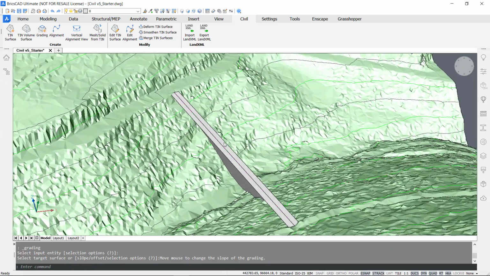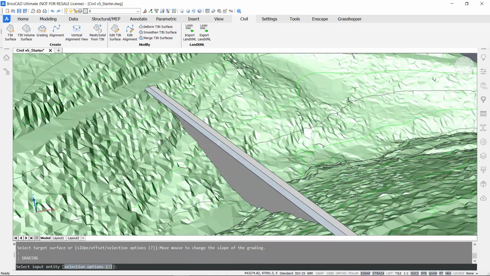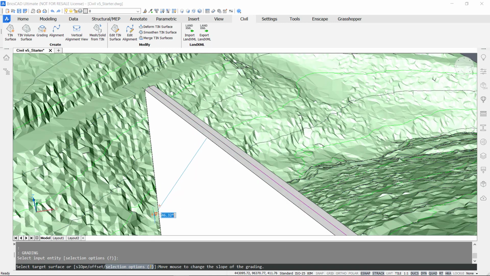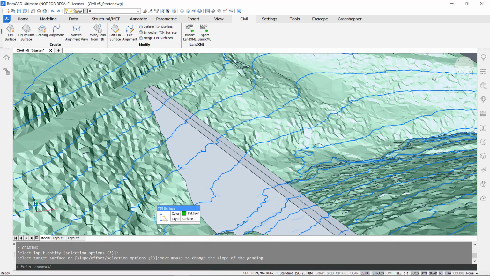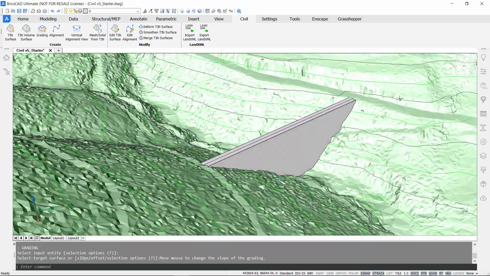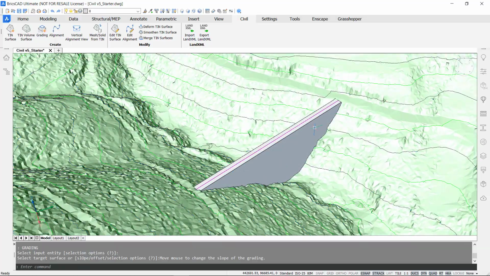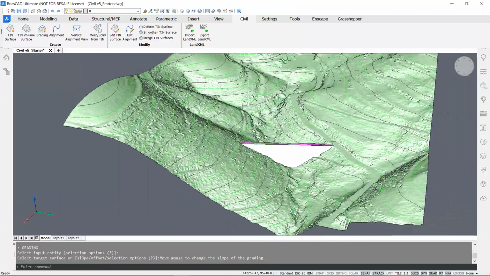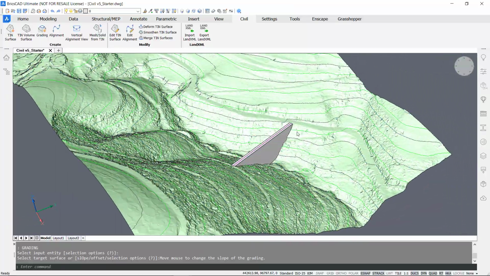All right, and do that for the other side as well. So grading, select this flat surface and then select the existing surface, type in 75 and enter. So like this, I have my initial dam accumulation here to use for this project. So that looks pretty good.